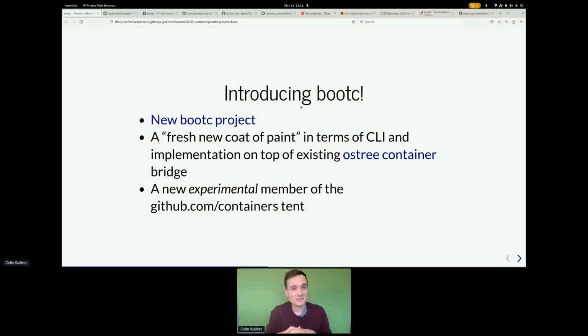And I should emphasize, it's currently experimental. It's a kind of side project, because obviously we ship existing systems today, and I'm committed to keeping those working. So I'll talk about that too. But I'm pretty excited about it. I'm pretty excited about the future direction. And again, the current github.com/containers organization is sort of a big tent. And I think bootc fits in there.